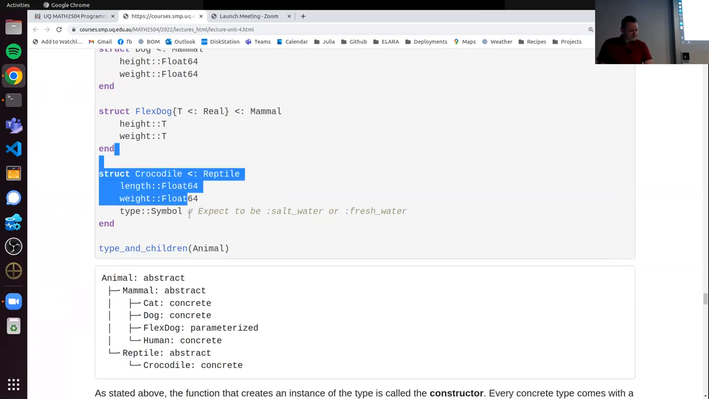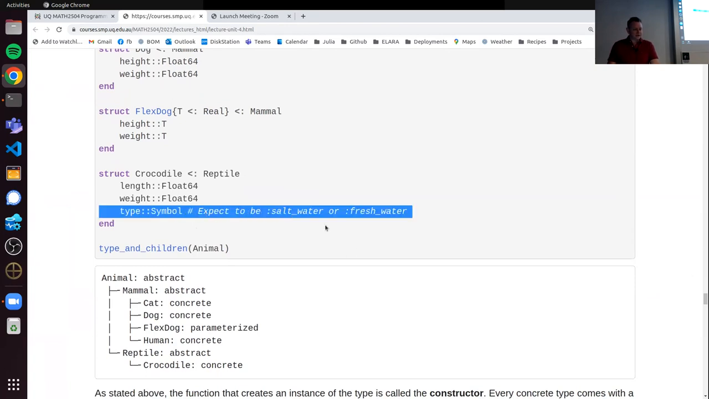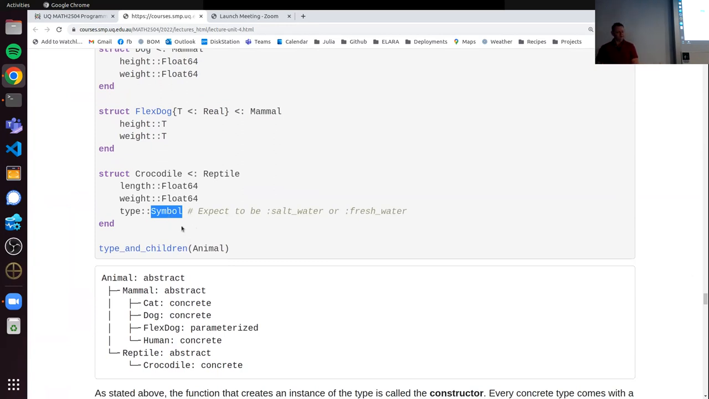And we've got another type, Crocodile, which is a type of reptile. And there could be different types of crocodiles, for example. We've got this symbol type here. So just to remind everyone what a symbol is, briefly, because it will come up from time to time. You don't necessarily have to use it a lot yourself, but you'll see it in APIs and things.